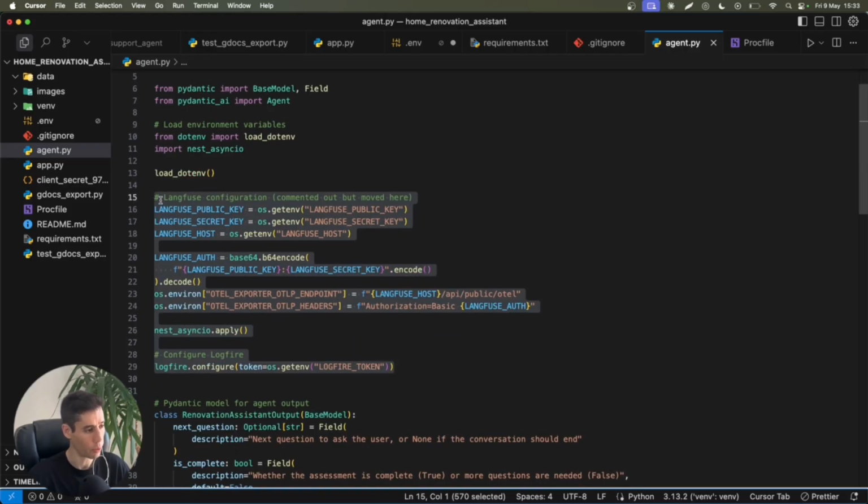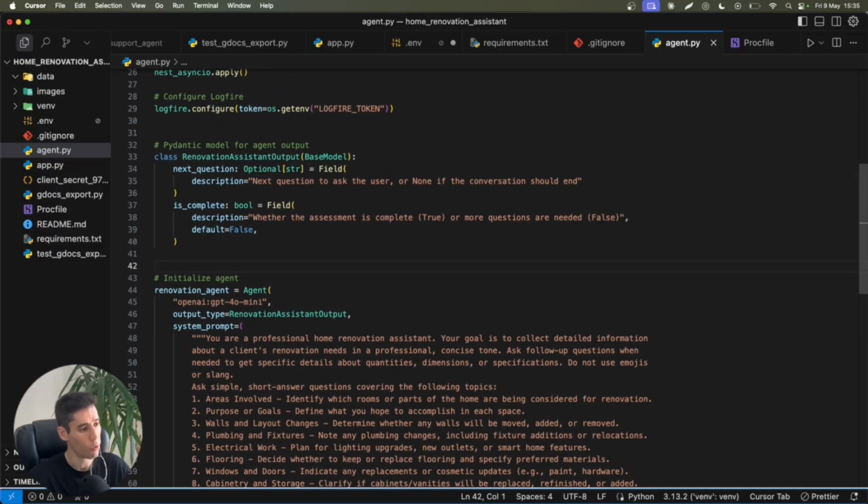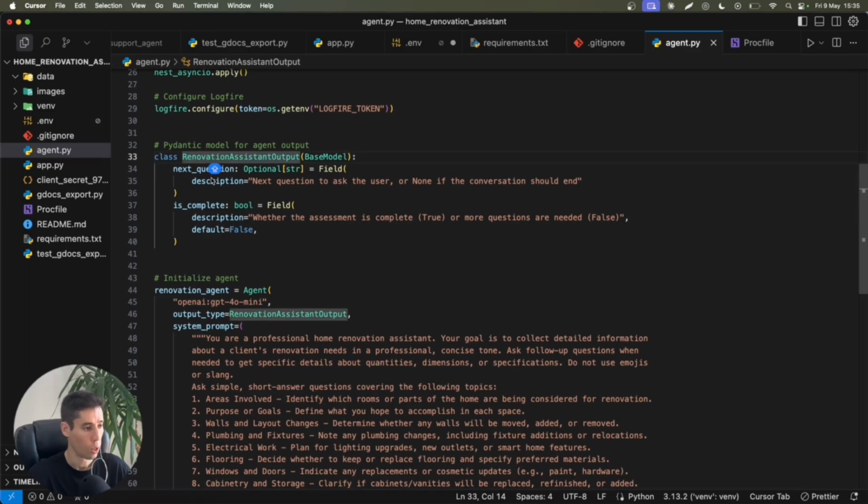Let's ignore for a moment this part of the code, since this is how you set up Langfuse, and I will explain it afterwards. First, we define the output that we expect from our Pydantic AI agent. In this case, it will be this Pydantic class, RenovationAssistantOutput, that will expect a next question that should be the next question to be asked to the user, or none in case it's the final question to be asked, and then a Boolean field that will let us know if the assessment is complete.